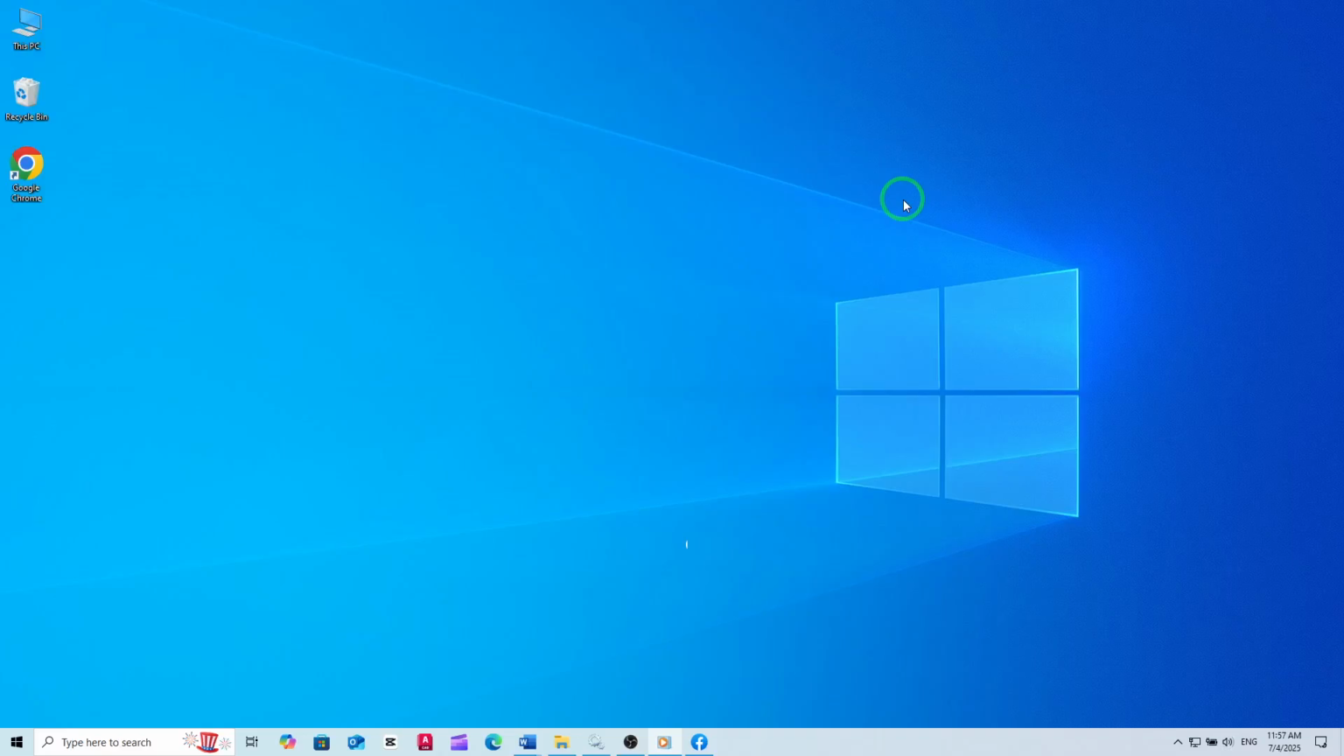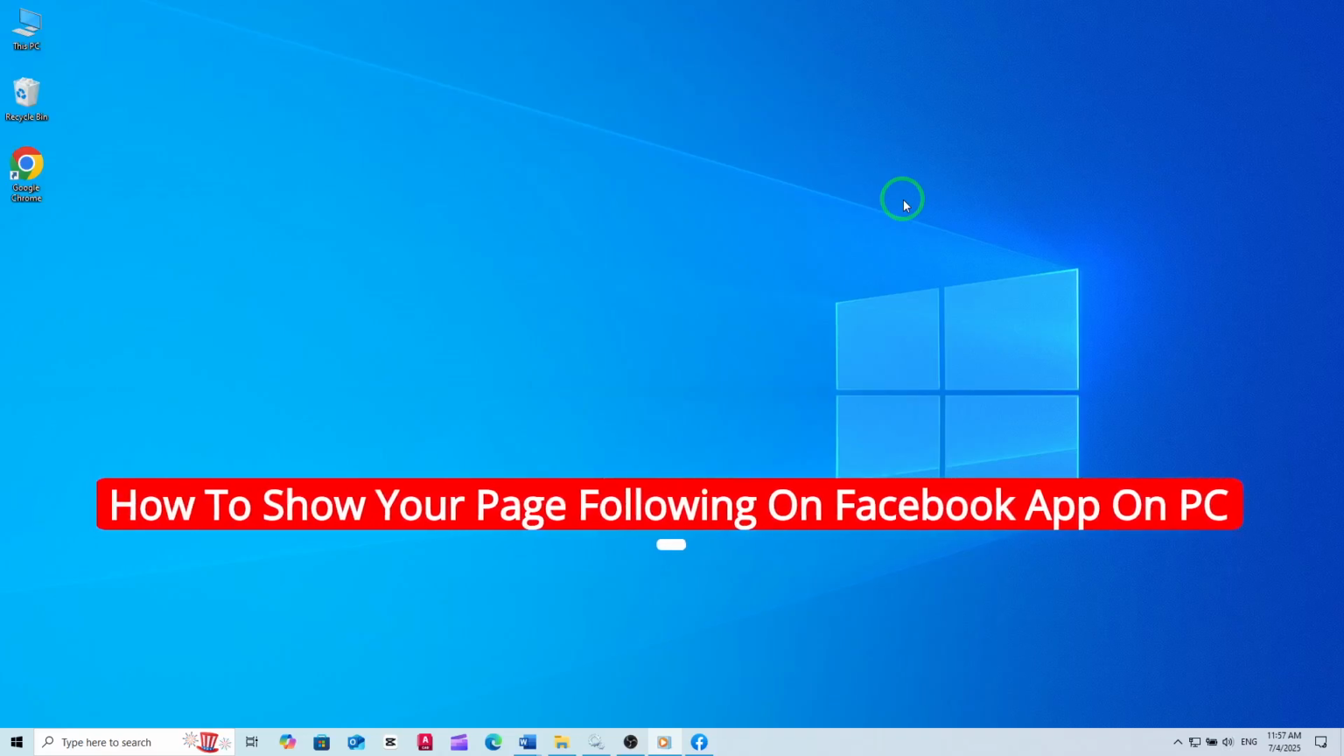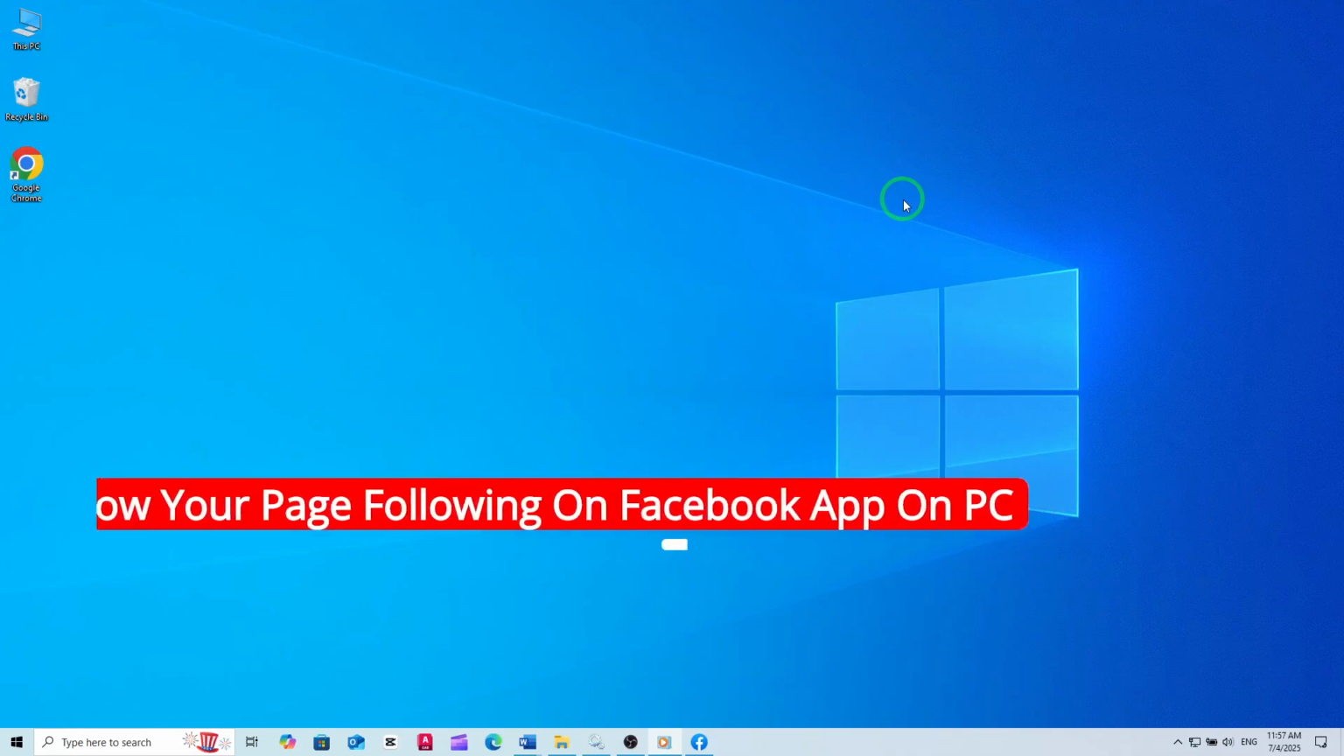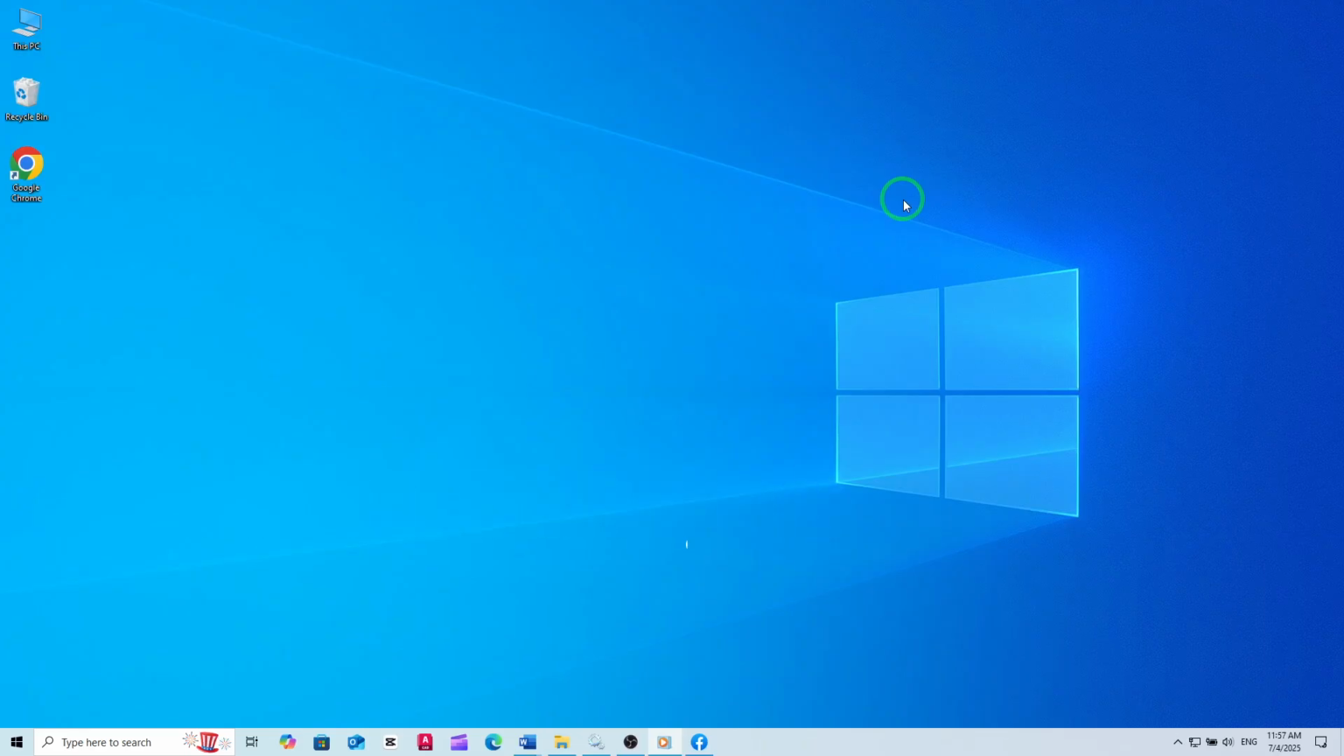Welcome! If you want to show the pages you follow on Facebook using the app on your PC, especially after the latest update, you're in the right place. Today, I'll guide you step by step so you can make your followed pages visible to everyone or just the people you choose. First, open the Facebook app on your PC.